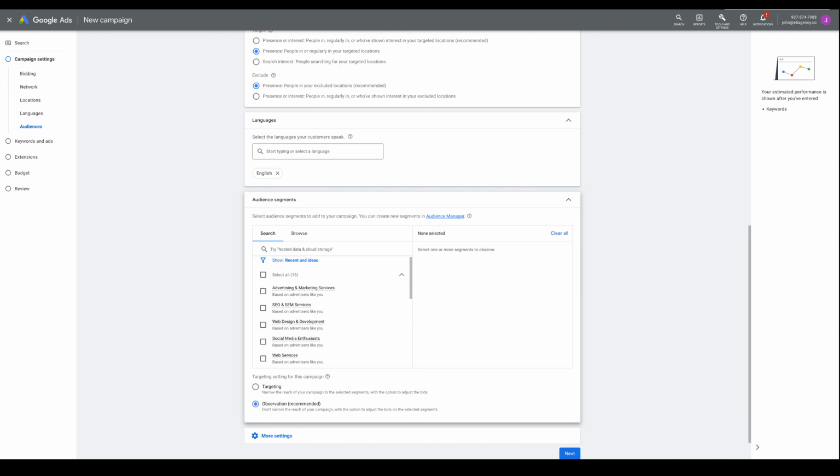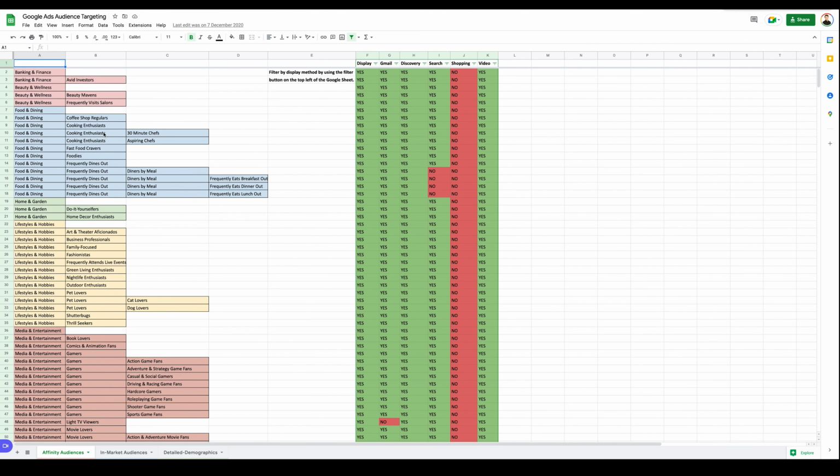There's lots of different audience segments that Google has already created. Obviously Google owns Google Analytics, and Google Analytics is installed on something like, I don't know the exact stat, but something like 60 to 65% of all websites on the internet, which means they have a ton of data, and they've compiled and created lots of different audiences across lots of different ranges. We have this spreadsheet which details the 3 types of audiences that Google has created, as well as every single one and whether they're on display, Gmail, discovery, search, shopping, and video.